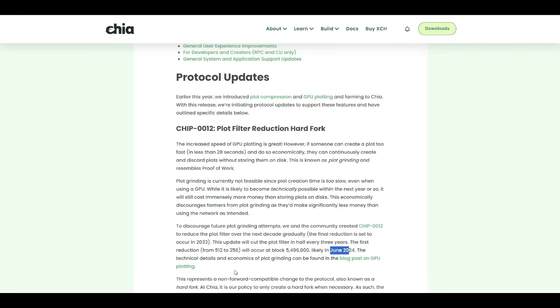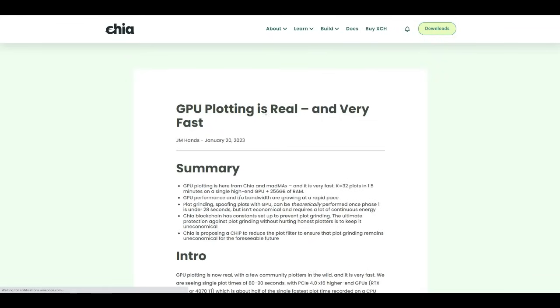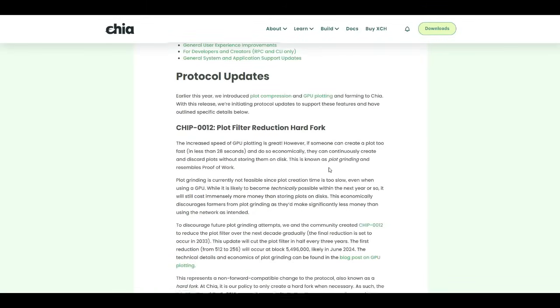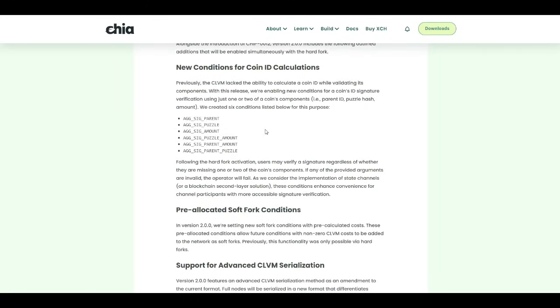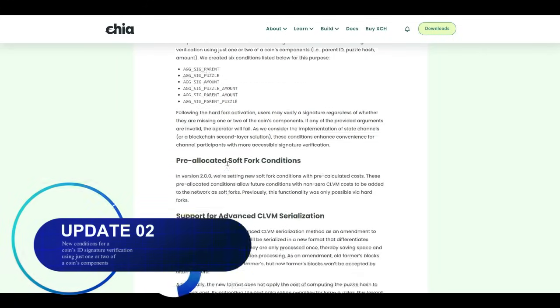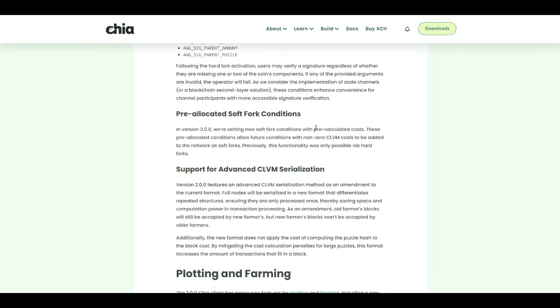And if you want to read more about plot grinding, there is a blog post here. You can click there. GPU plotting is real and very fast, so you can read more about it. I don't want to deep dive into that right now, but I know it's already been implemented in Chip 0012. All right, they have also implemented these new conditions for coin ID calculations, and these pre-allocated soft fork conditions also here in 2.0. So those are the major changes in this 2.0.